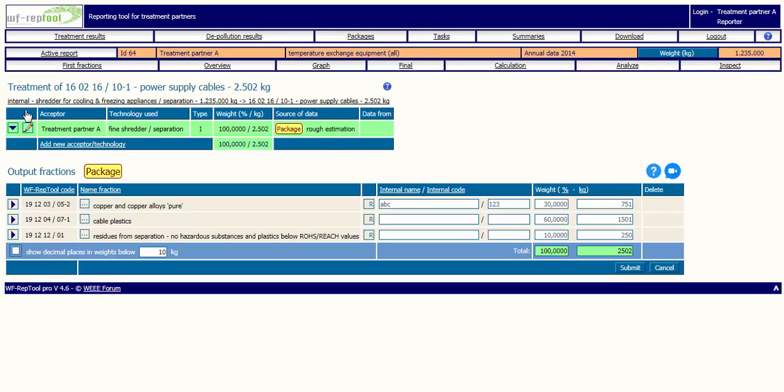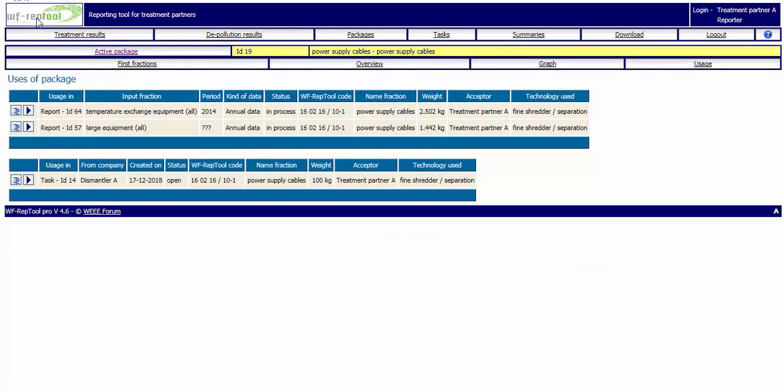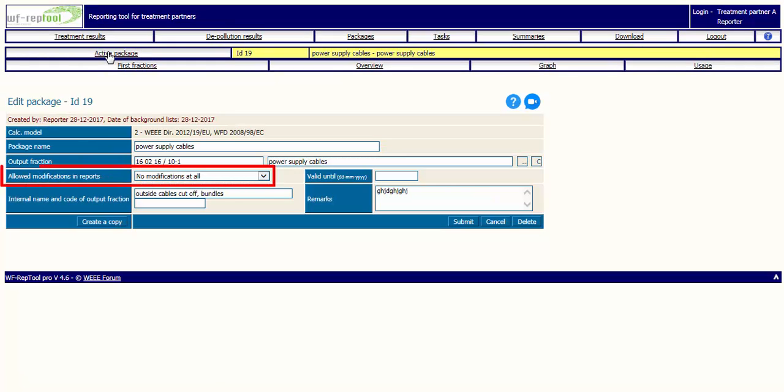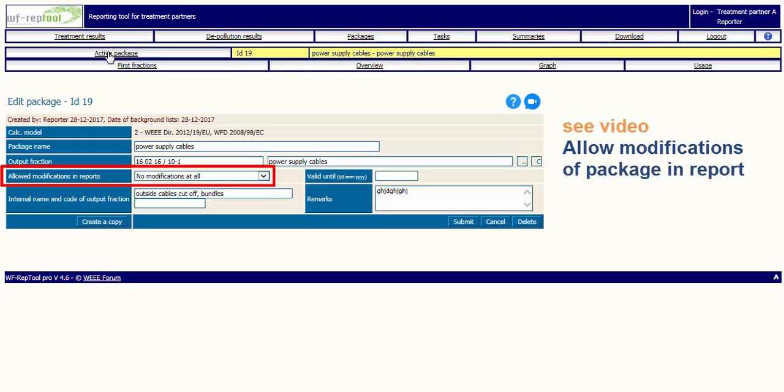If you are allowed to do modifications of this package in the report depends on the setting of the choice of allowed modifications in reports. See a separate video on this.